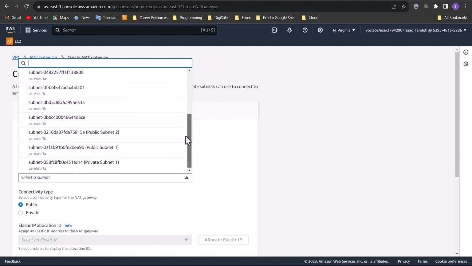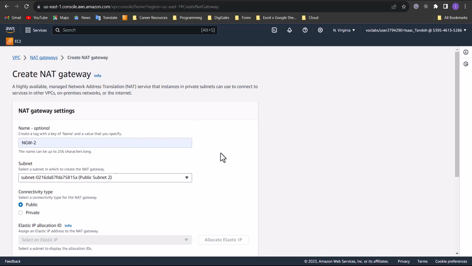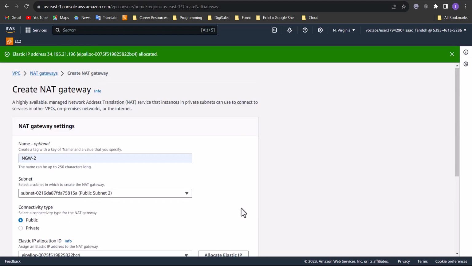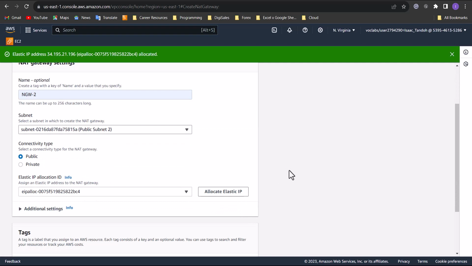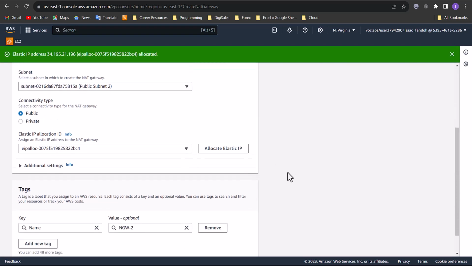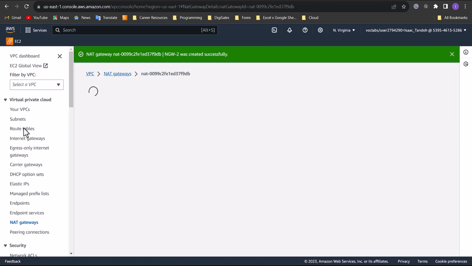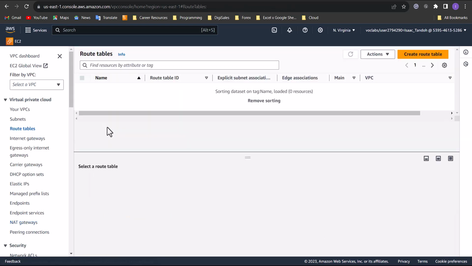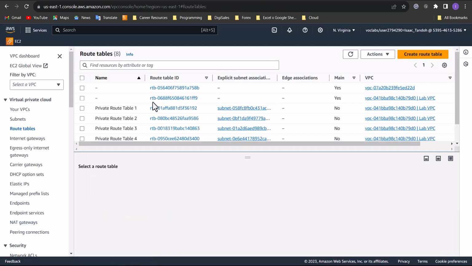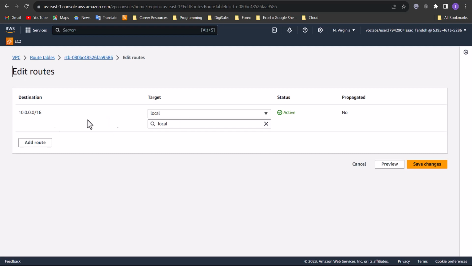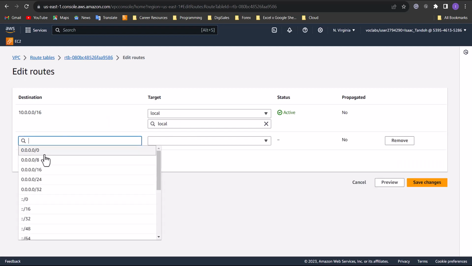So always remember that you put your NAT gateway in a public subnet, and you will then route your traffic to it, and associate that route table with the private subnet. I'll also allocate an elastic IP, which I did earlier, and then create the NAT gateway. Once done, I'll go to the route table, and since the route tables are already created, I will just configure private route table 2 to route internet bound traffic to the second NAT gateway that we created. It's easy as that.